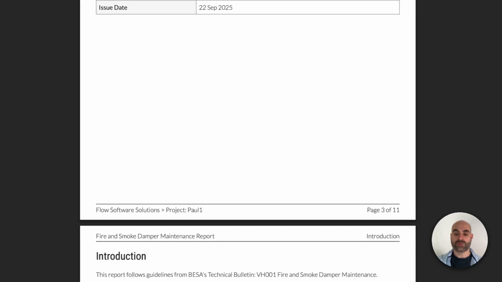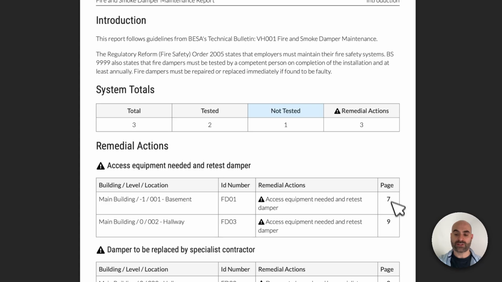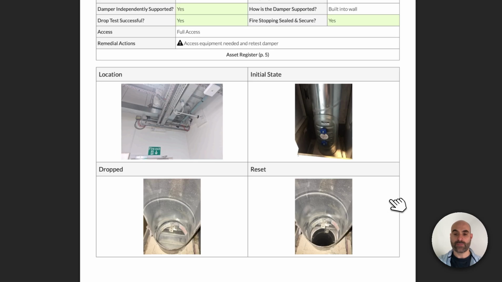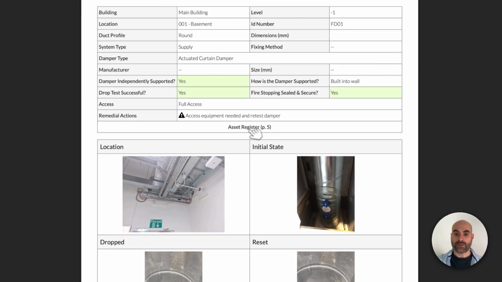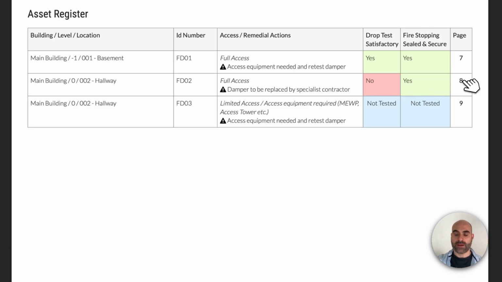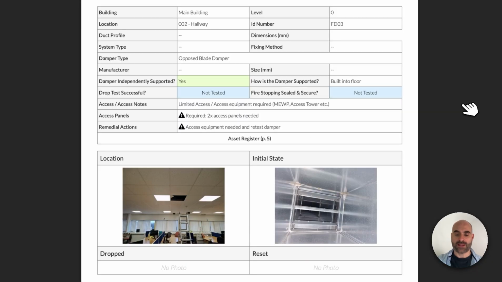It's worth noting as well that those page numbers are actually clickable. So if I click on this one here, it'll take me to the relevant page. You can also click the asset register button to jump back up like this and back down again as you're checking out the individual assets. And this is something your client could do to save themselves from scrolling backwards and forwards all the time.